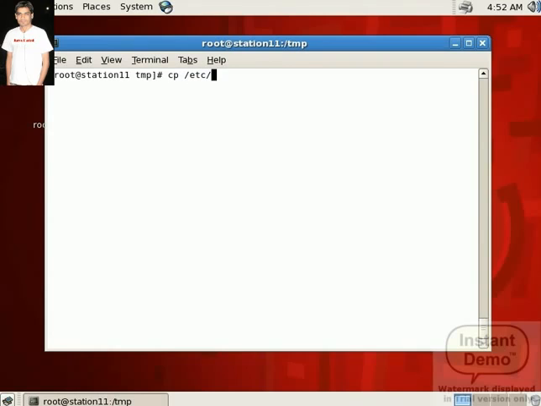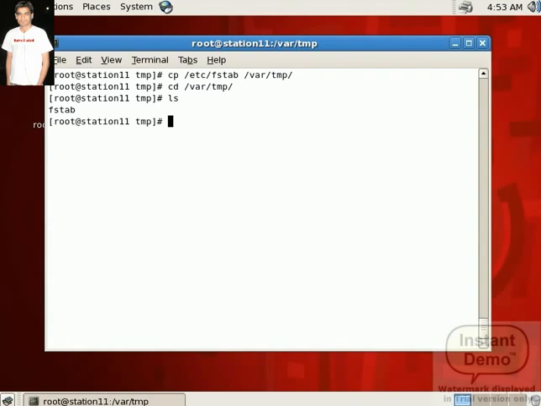Just see in our terminal. First of all, we copy the fstab file from etc to the tmp folder. Then after we move to the tmp folder with the cd command. Here run the ls command and see the fstab file. Run the ls -l command and see the full permissions. So here the fstab file owner is root and group is also root, and the owner has read and write permission, group has read, and other users have read permission. These are the current permissions of the fstab file.